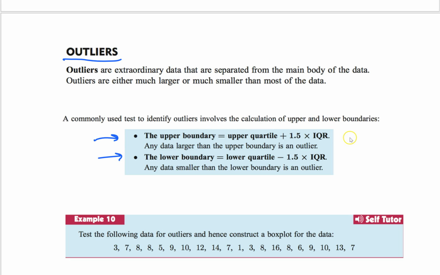That's all it is. So either Q3 or Q1. For the upper boundary, it's Q3, and then since it's the upper boundary, you're going to add 1.5 times the IQR. Right? So that's the upper boundary. Let me draw a little thing right here. If anything falls past this Q3 plus 1.5 times the IQR, then that's an outlier. That's an outlier that's too big.